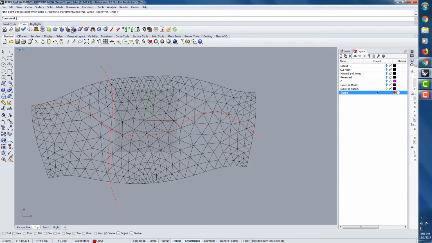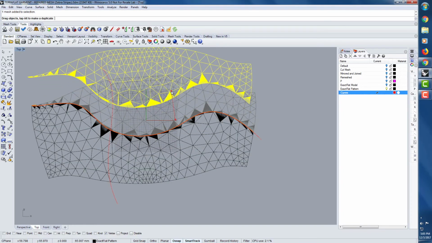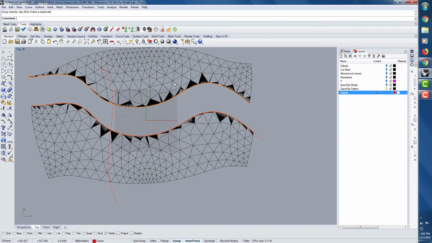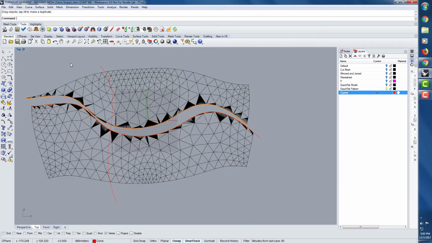What I can do is go into my curve cutter. It'll ask me to select the model or pattern piece that I want to cut, which is this one. Just hit enter, and that's going to ask me to select my cutting curves. So this curve would be one. Okay. So now I have that piece cut in half. And if I go back here, I can select this other cutting curve.